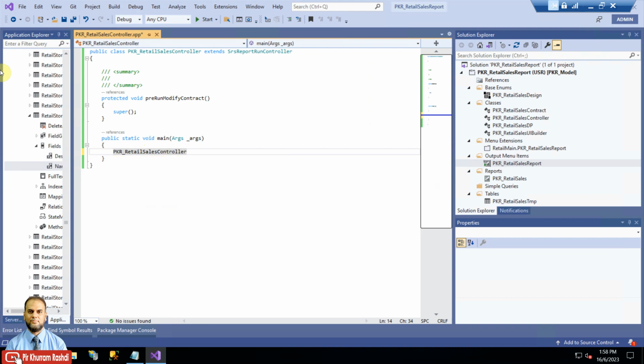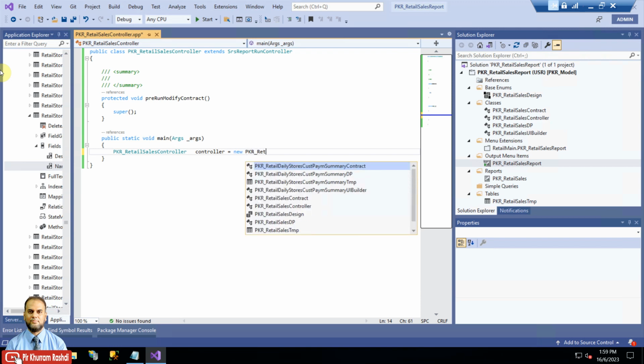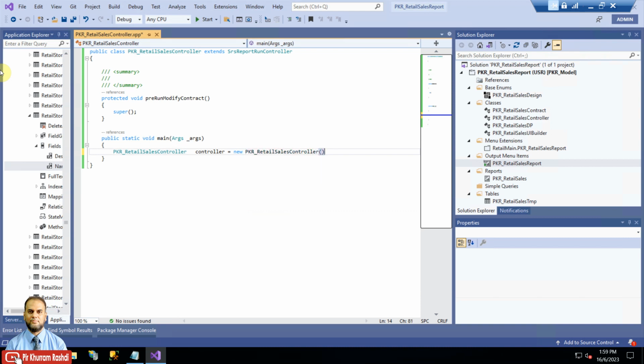Okay, this is the controller. We will just put this name of the variable or object, retail sales controller. This is to instantiate with the constructor, so a new instance will be created. Then we need to pass the arguments to the object.